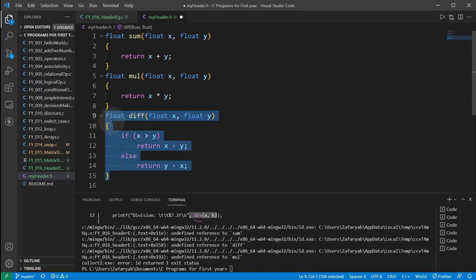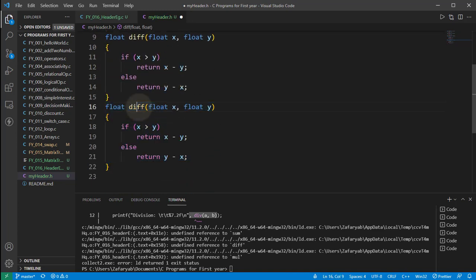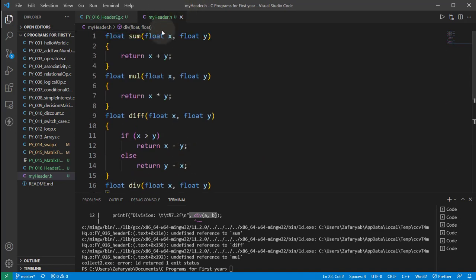And last of all, I will be writing another function for division. So it is a div function. It is taking two values, and this time if my y is not equal to 0, then I have to perform the division x upon y. Otherwise, that means if my y is 0, then return -1, right? So I have written my header file.